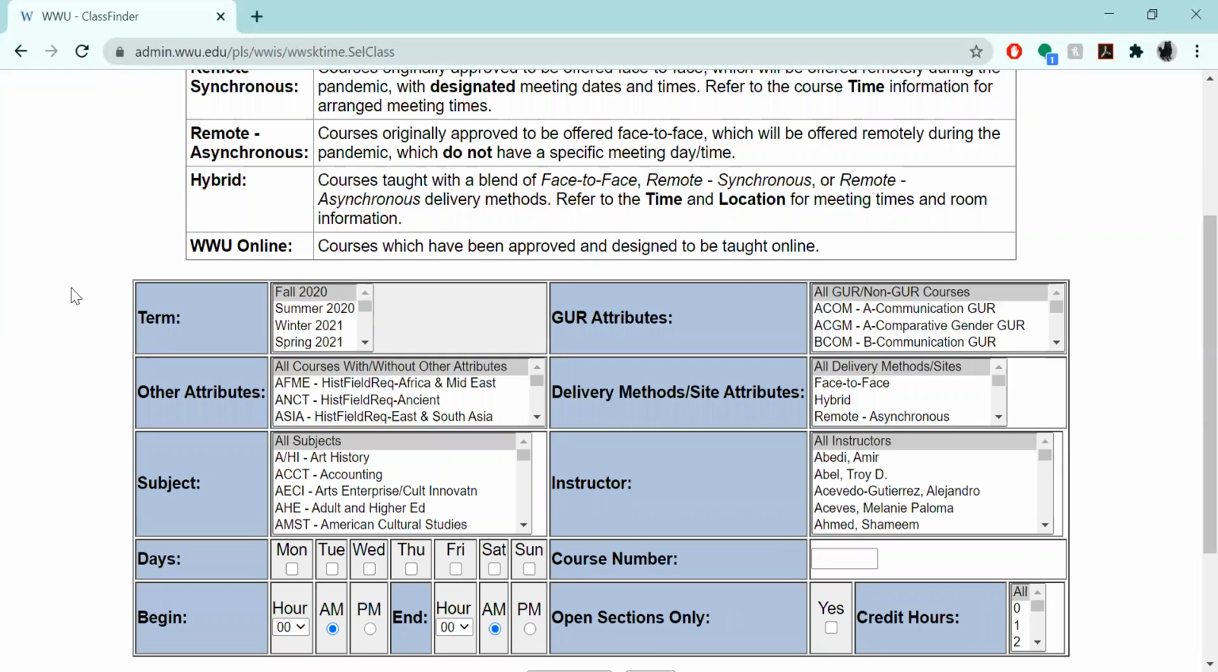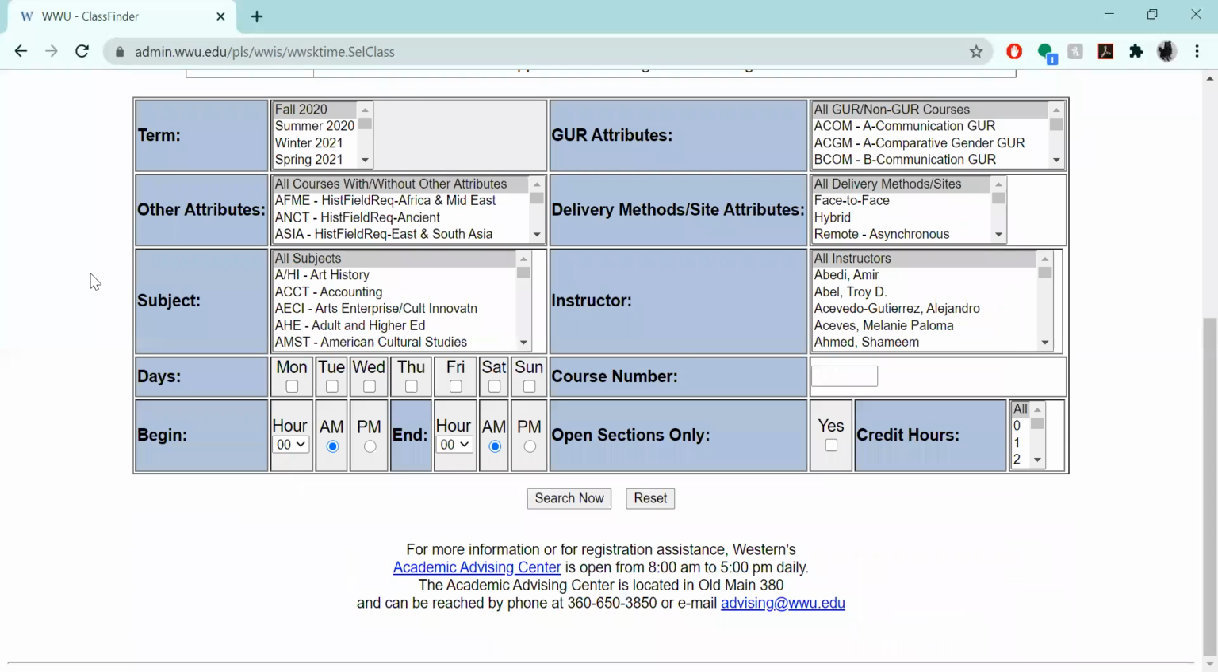So for Classfinder, you have all these little boxes where you can check off. Term is just the quarter that you are registering for. And in this case, we are just going to keep it for fall 2020 for you incoming freshmen. Other attributes, I have no idea how to use this section actually.